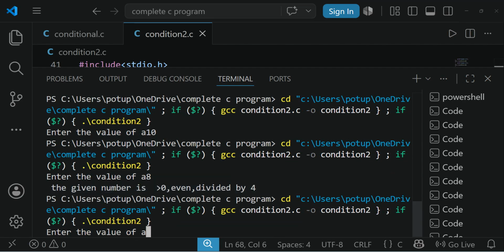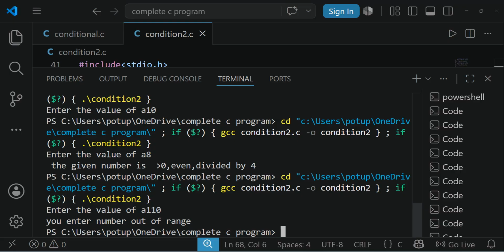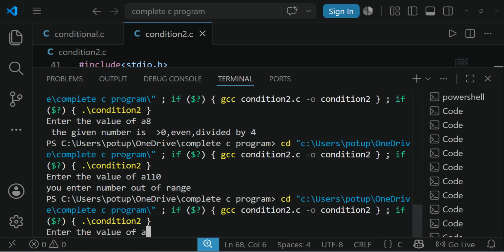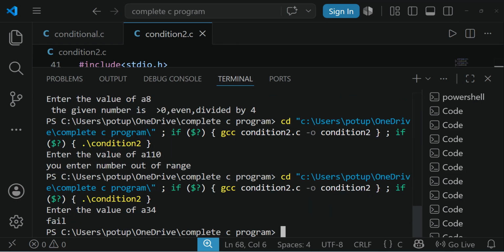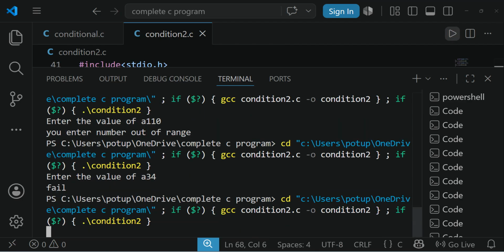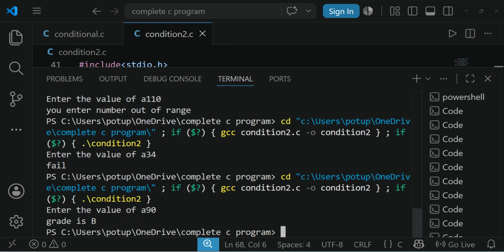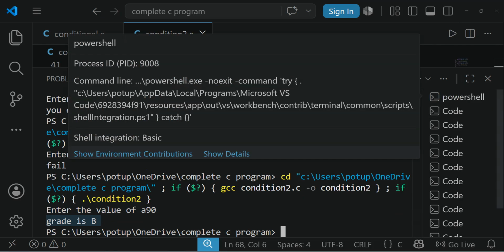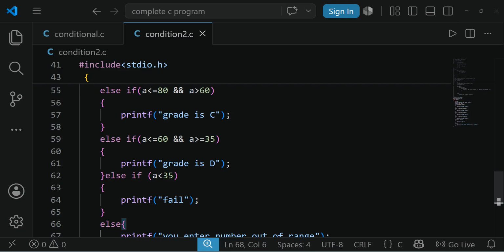Here it has asked for the marks. I will enter 110. Here you can see: you entered the number out of the range. That is, you have entered marks that are impossible. Okay, I have entered 34. Failed. I have failed the exam. Okay, I have entered 90 marks. Here I got B grade. Like that it will function.